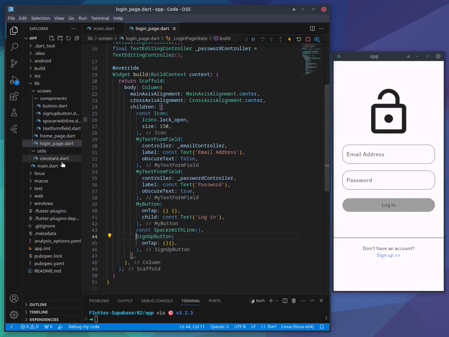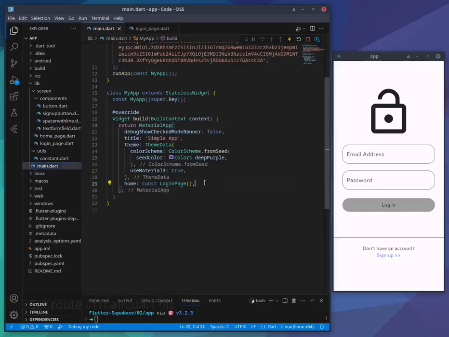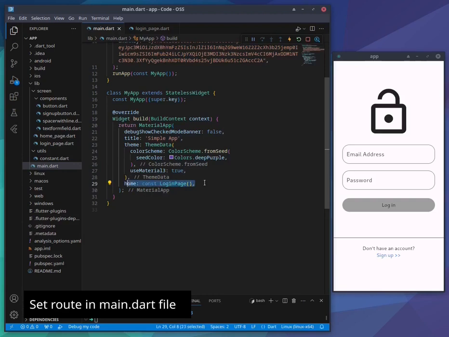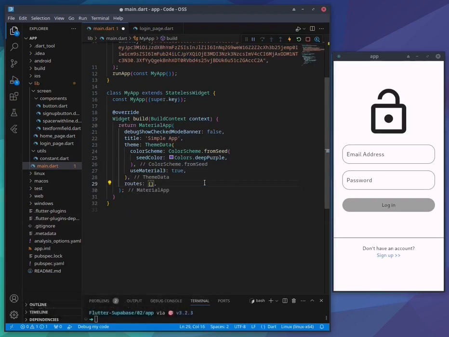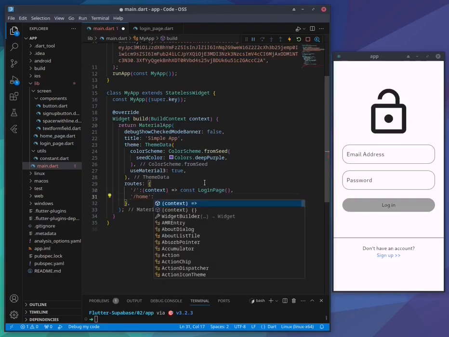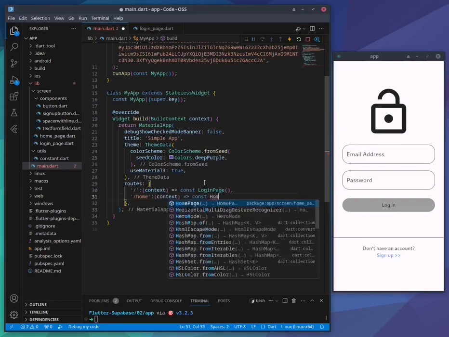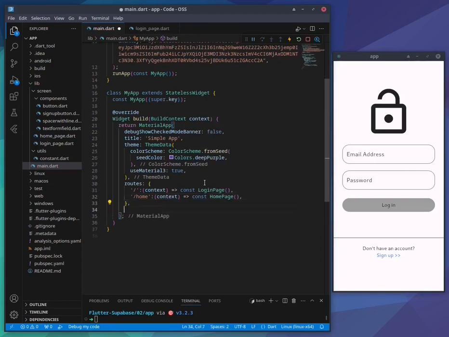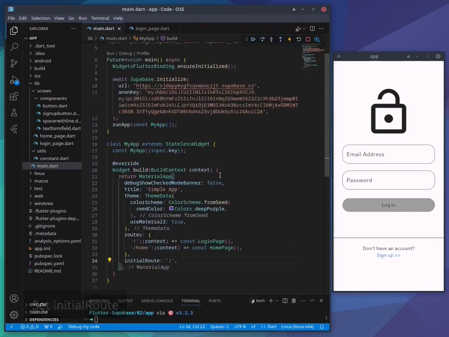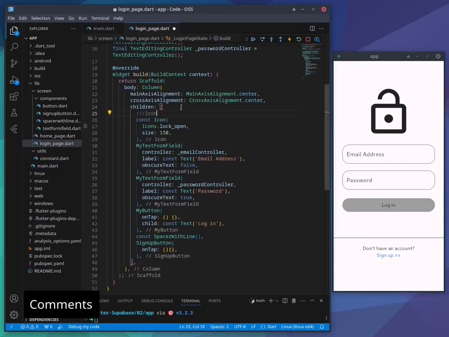We will set the route and initial route for the app. Set route in main.dart file. Set initial route with our root route, which is the login page. Comments for the widget we have.